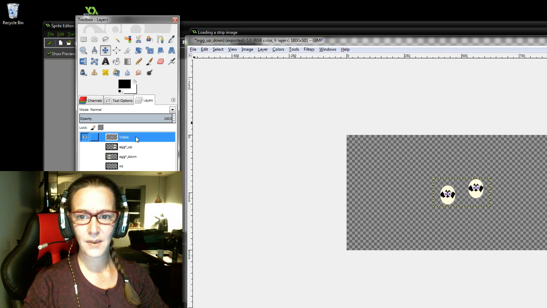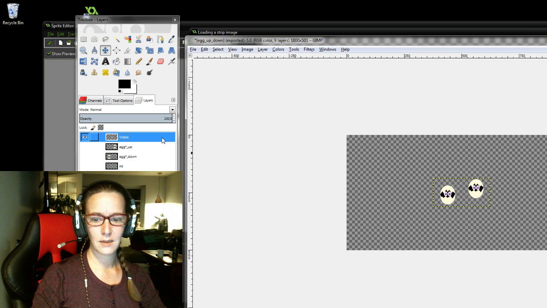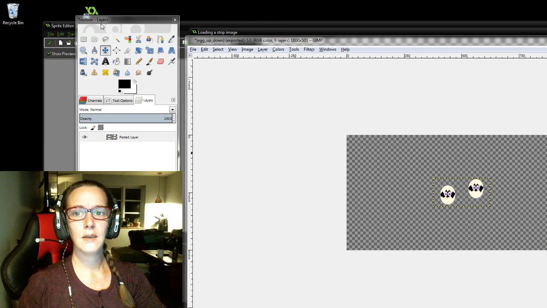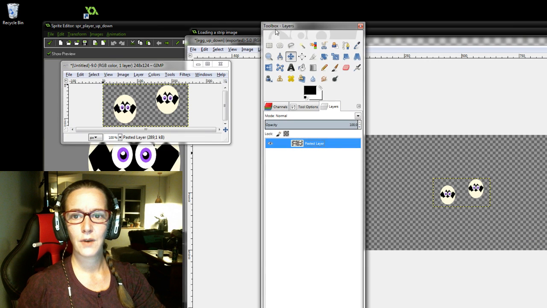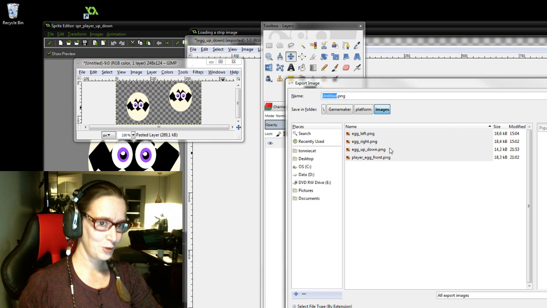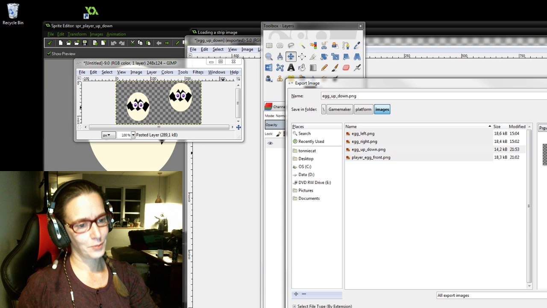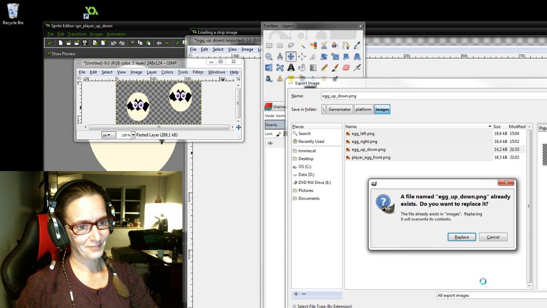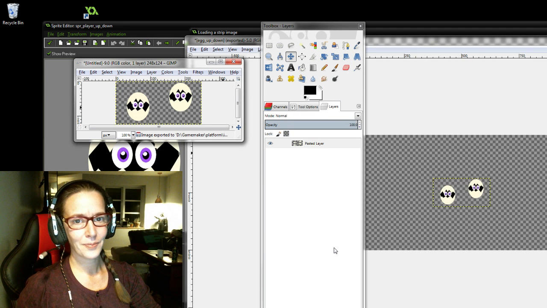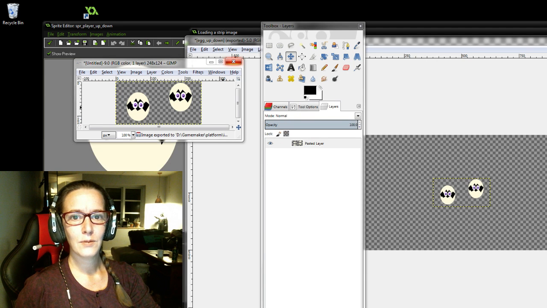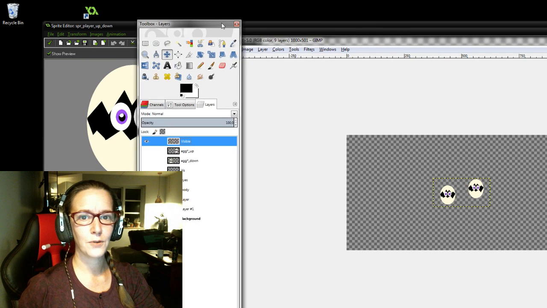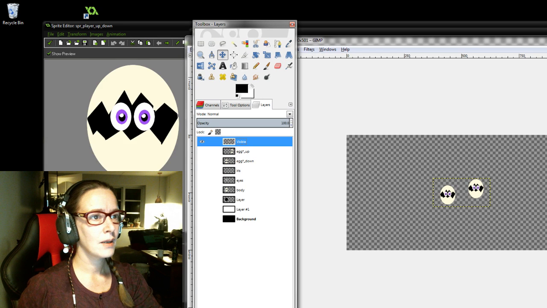So I'm just going to grab that layer, this visible layer, Control C, Control Shift V, and it opens up as its very own file here. Then I'm going to export to, choose egg up and down, and export. And replace. And export. Close that one down. Close without saving. I don't need that one anymore. It's just for demonstration purposes anyway.